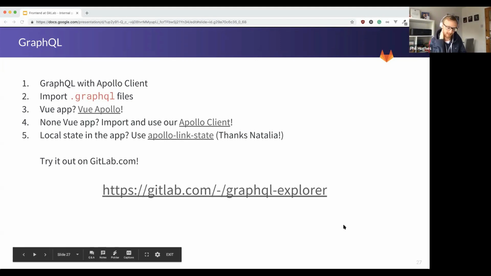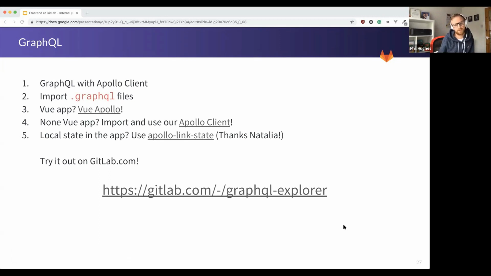For queries and mutations, we can write them in .graphql files. Webpack will compile them, so some get compiled on the front end, and we can import them into JavaScript or Vue files. If you're using a Vue app, we have Vue Apollo, so you can use the query component or the mutation component, and it can all just be done in the template, where you can tweak it a little bit in the script part of it. If you're not using a Vue app, you can just directly import the Apollo client, and that should be a link to the actual Apollo client file, and you can just issue the queries and mutations through that.